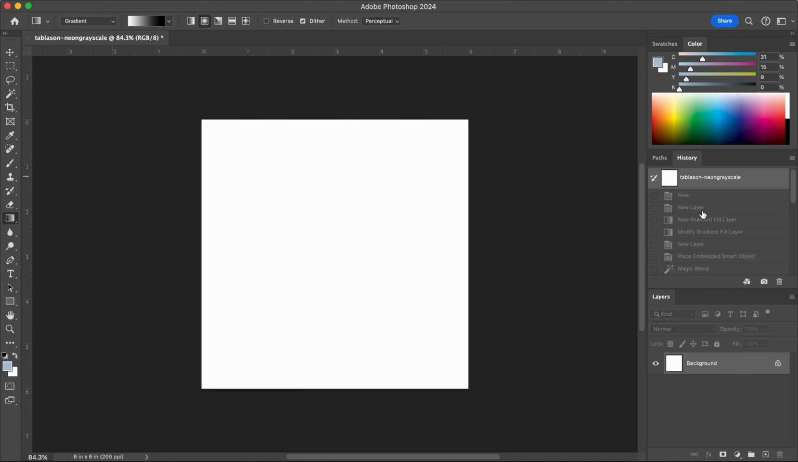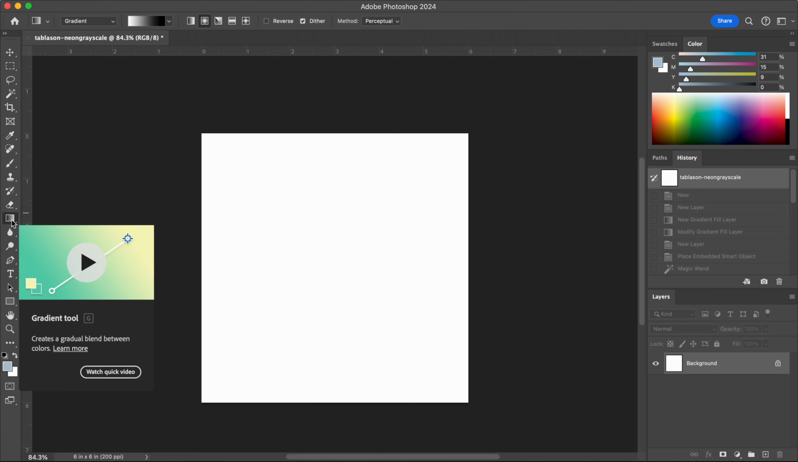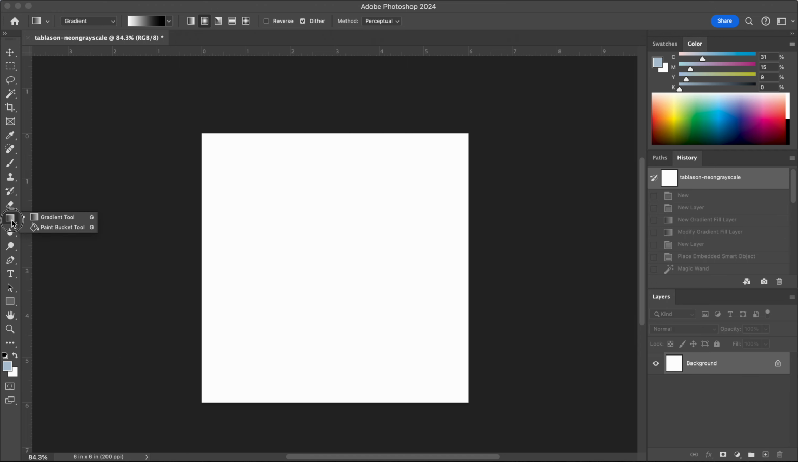Just going to go back to new on my history. This is my layers. Right now I have a background layer. So the first thing we want to do to start this is to create a gradient. So you're going to press G on your keyboard or on your toolbar. On the left hand side, you're going to locate your gradient tool. If you press G, it's also the shortcut for the paint bucket tool, so just make sure that it's the gradient tool.